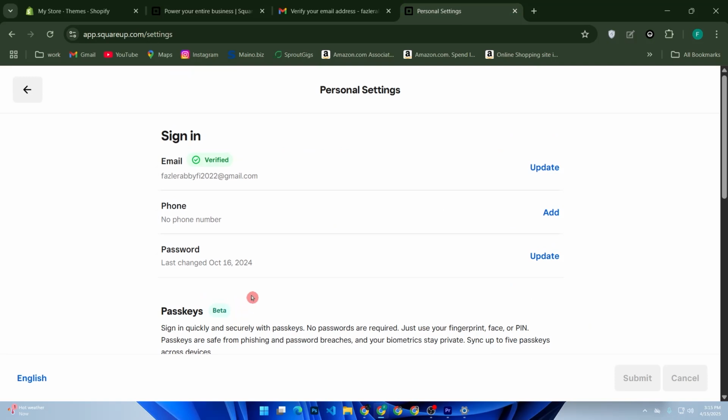Once you are in, Square will ask you a few questions. What are you selling? Where are you selling? What's your business name? After that, it will automatically take you into the website editor.